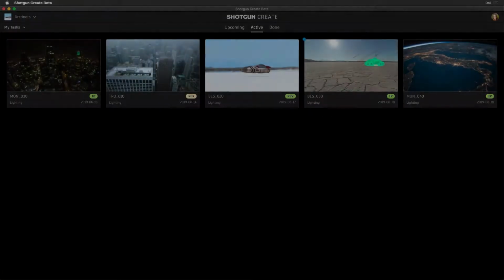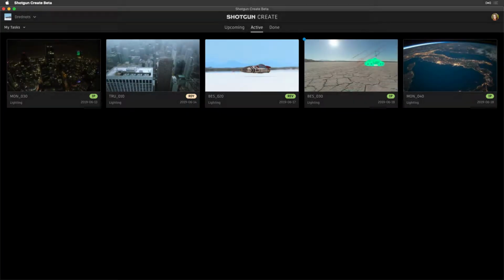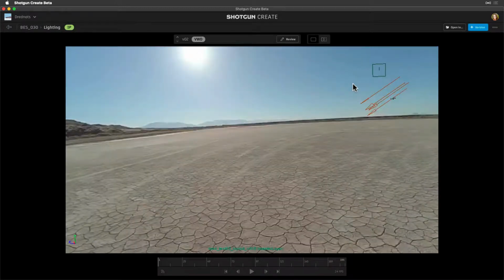In ShotGrid Create, the task view will show us the context of our work. In My Tasks, notice the blue dot indicating unread feedback on this task. Let's dive into Task View by selecting our task card. ShotGrid Create is built on RV technology, and the latest media loads for playback.